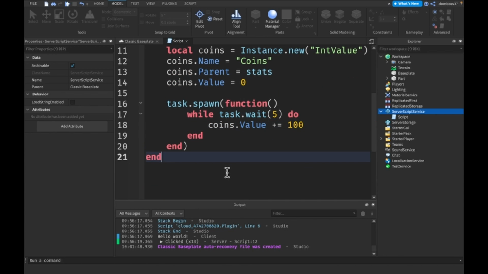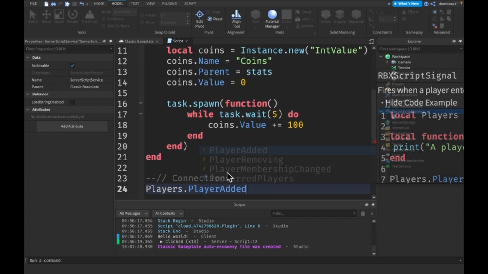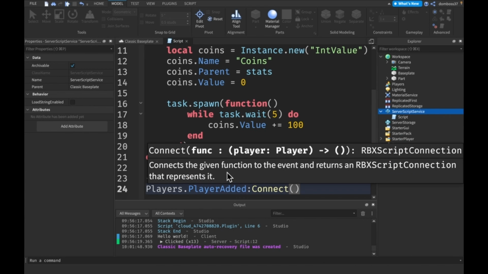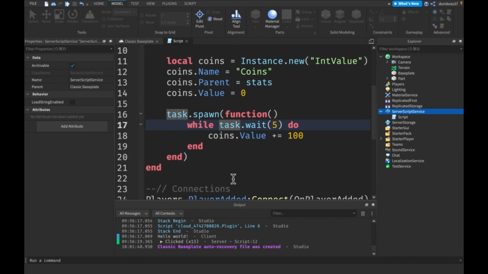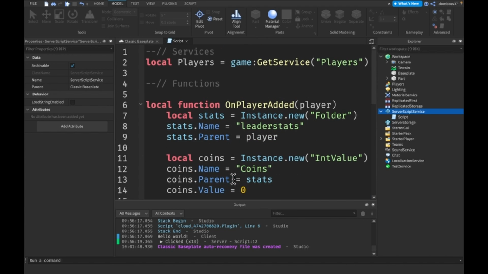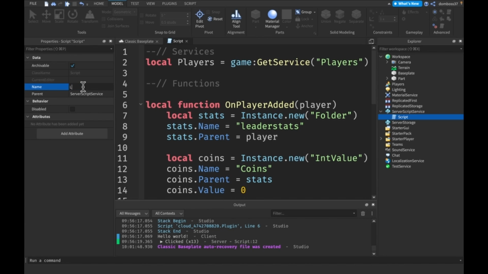Alright, so now what we want to do is just add our connection, and this is just going to be players.PlayerAdded:Connect, and then onPlayerAdded. Now this is all structured and commented like this, even though we don't need it, but it makes it a lot cleaner, and we'll be adding more stuff later in the script because it will be saved as well. So let's call this script leaderstats, and let's move on.